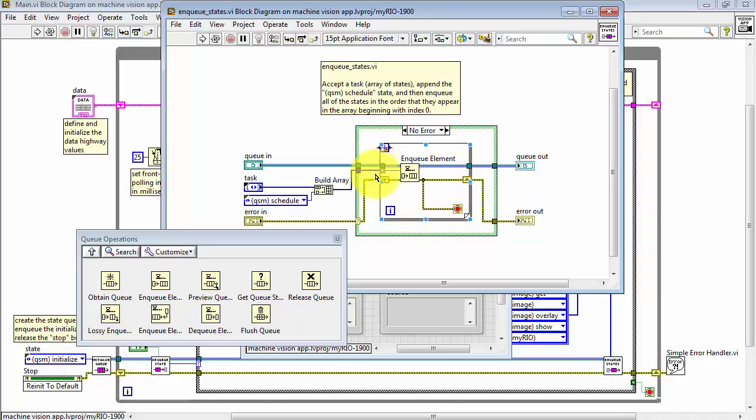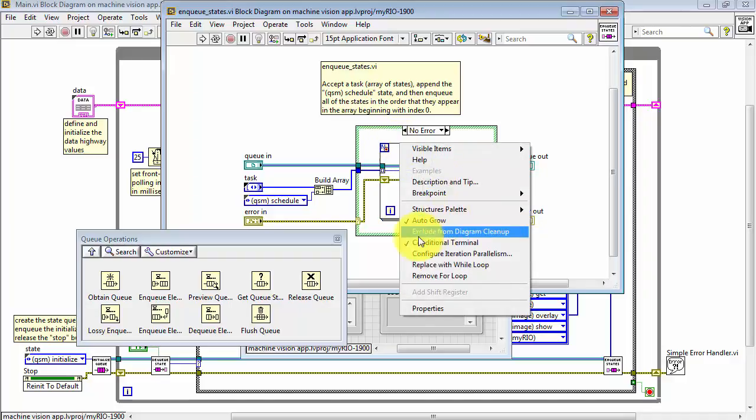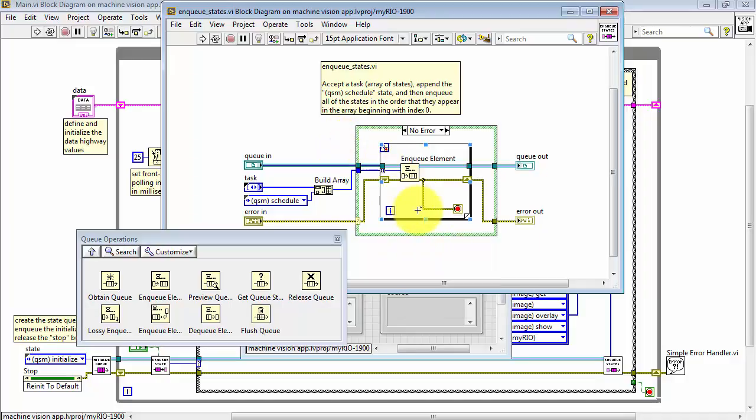Enqueue element is run repeatedly by this for loop, and the for loop will stop early if an error condition is ever detected on the error cluster. This behavior can be defined this way. Right-click on the for loop frame and choose conditional terminal.